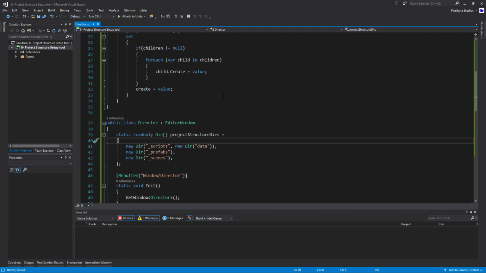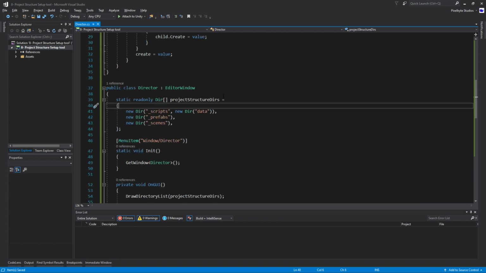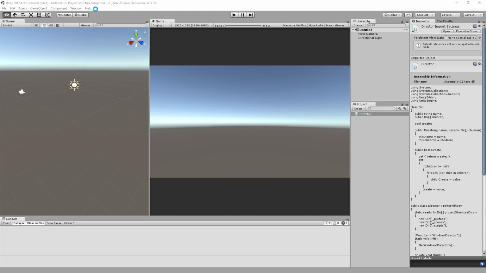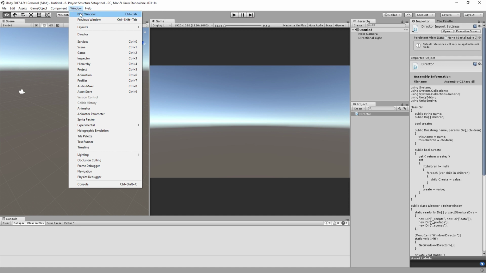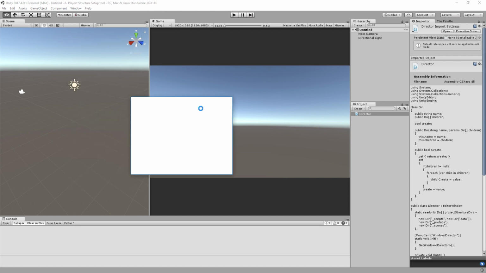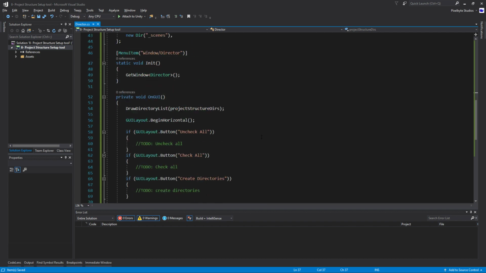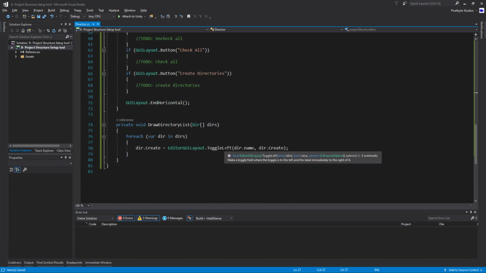And something else, yeah, we'll just add it to data. So here, now let's go back to our screen, allow it to recompile momentarily, open up director, and you see we don't see it. Well, that's because we aren't currently drawing it.